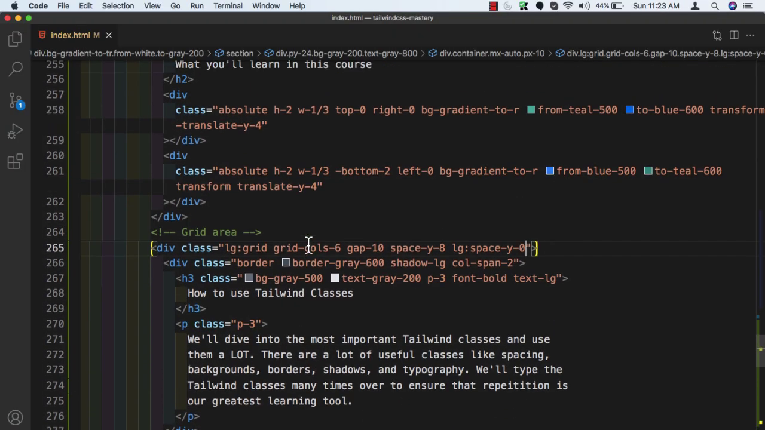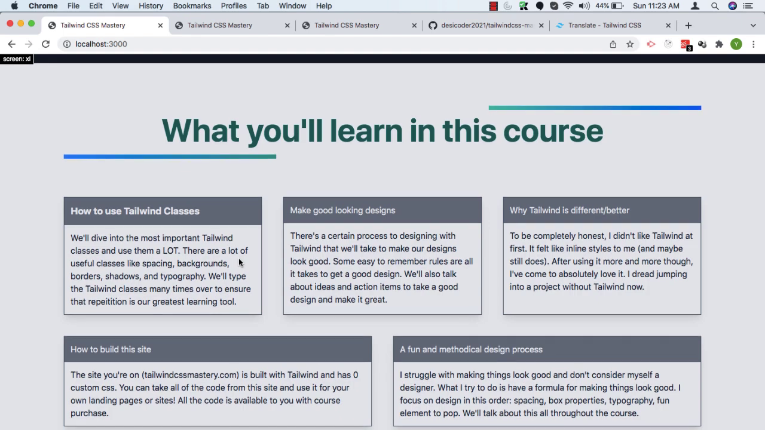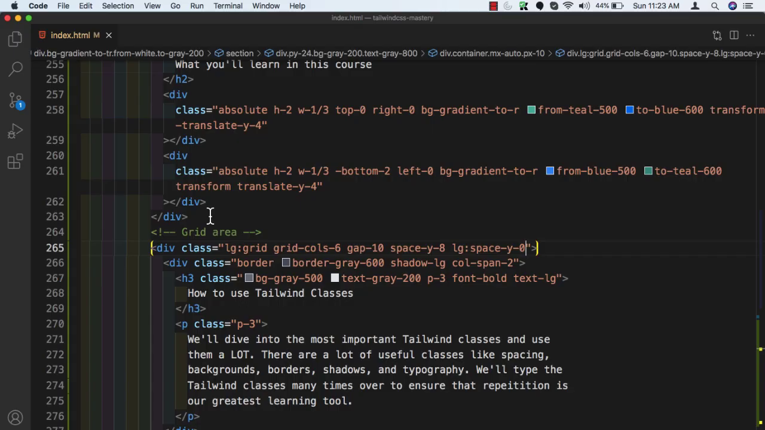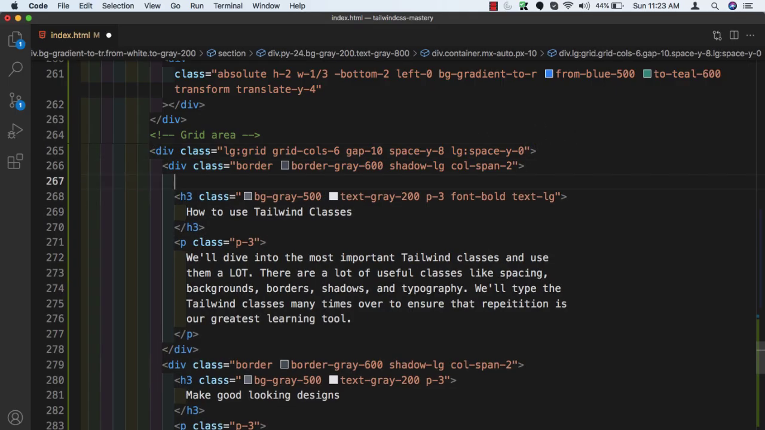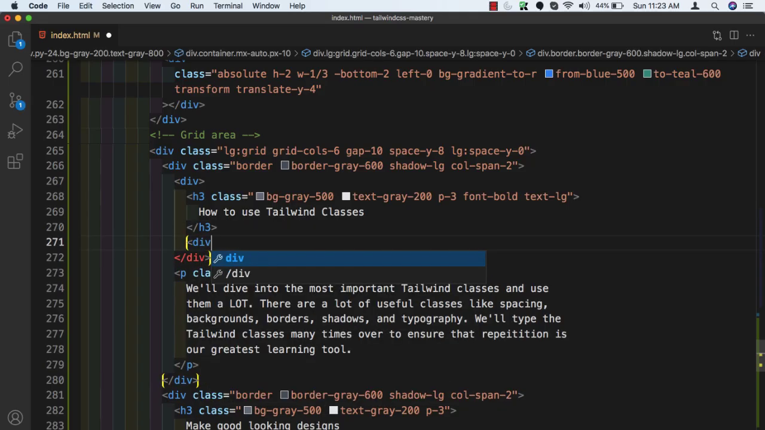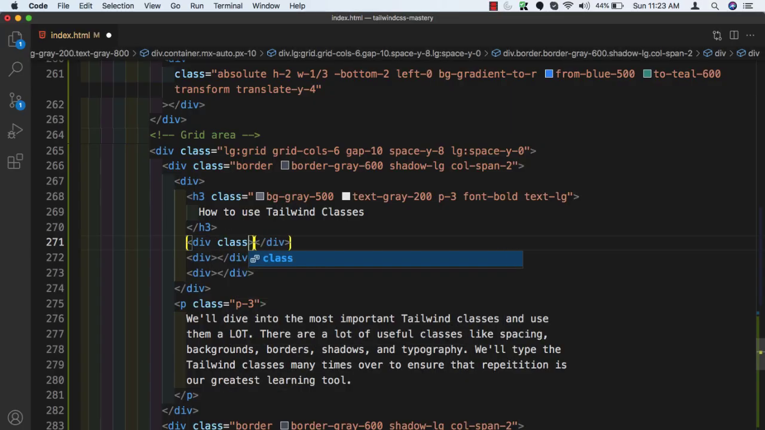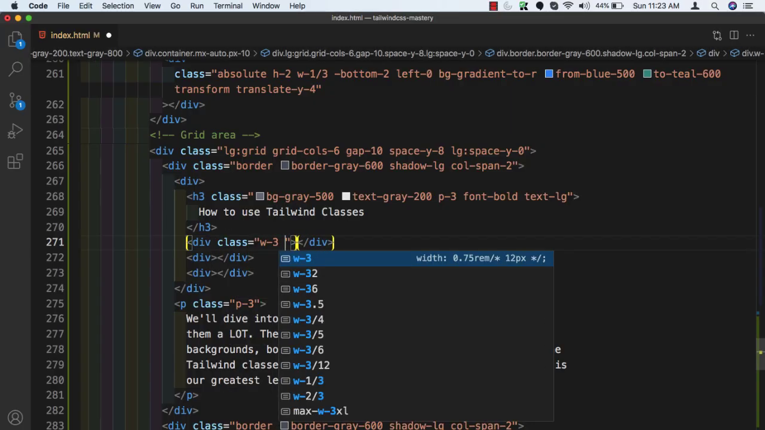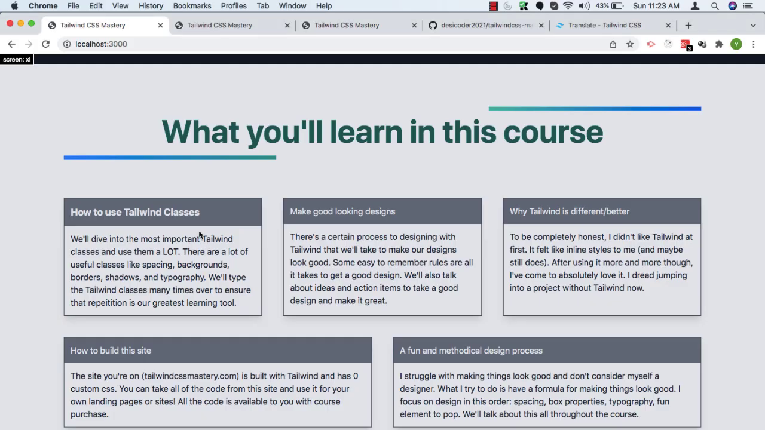It was very simple, but before we move on to the next section, I'll show you some more design for this. After this h3 tag, let me wrap the h3 tag in a div. Save this. Now inside this, after this h3 tag, we will take three more divs. Let me duplicate class, that is going to be width of 3, height of 3, and bg I need red 500. Save this, go back.